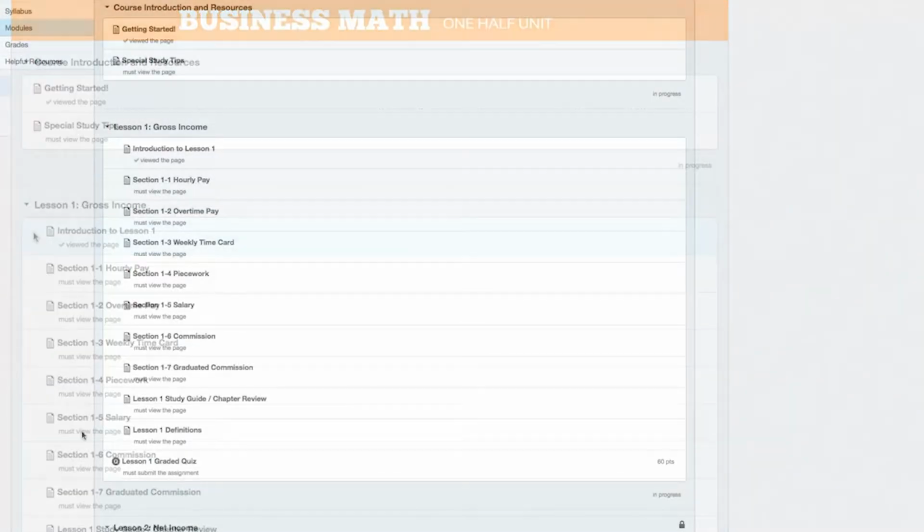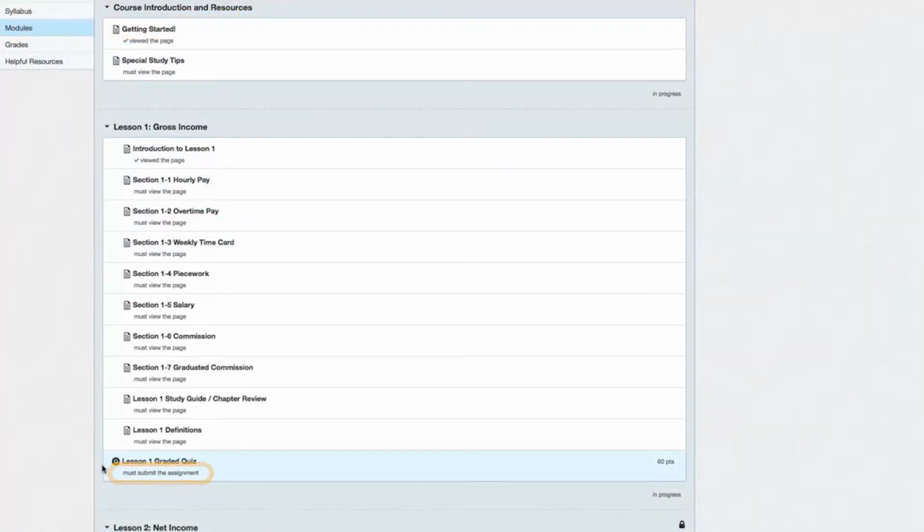Within the module, they can also see whether they've submitted an assignment and how many points it's worth. Here, too, they can click on the links to view the assignments directly. If they've submitted a quiz, for example, they can click to see how they answered.